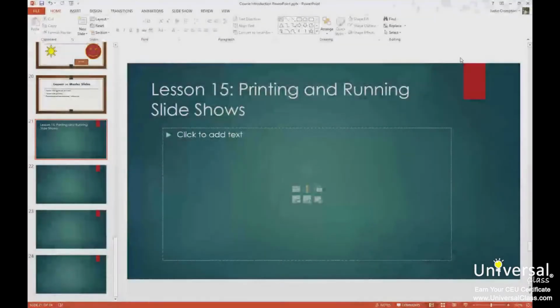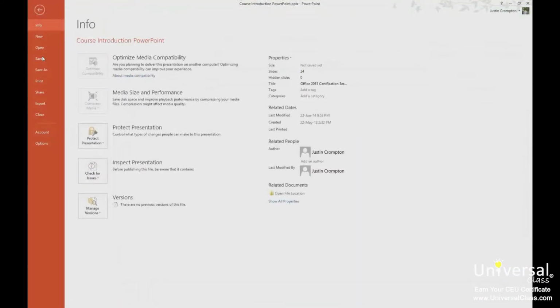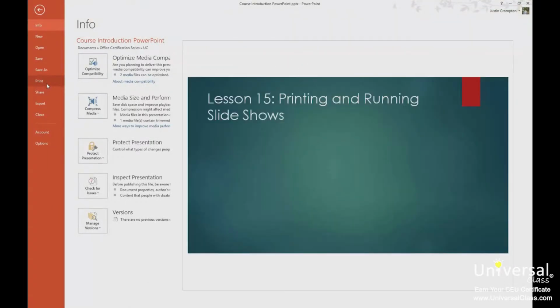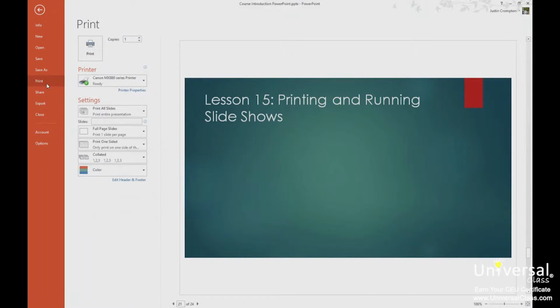Talk about printing and running slideshows. First, to print a slideshow, we go into Backstage View and go to the Print option. The dialog box that you will receive looks very similar to other Office applications.